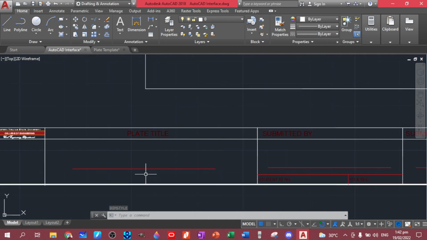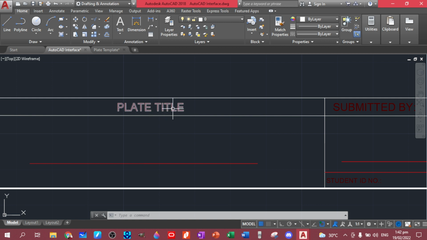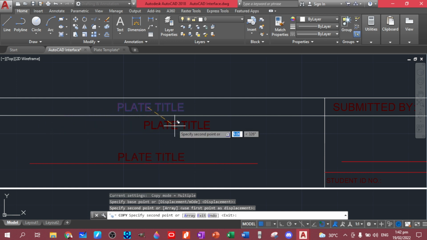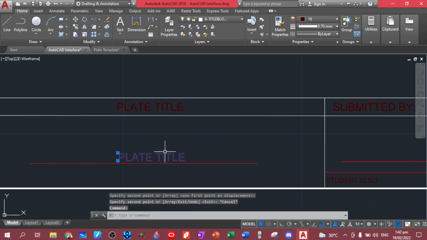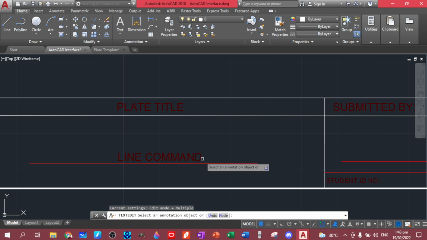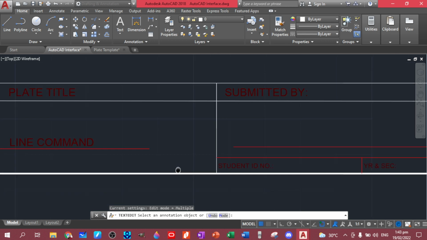And you can see here, there's a plate title. You can just copy this one, copy, click this one and drag it below. And you can edit the title of the plate. Let's say line command. Double click. You can say line command or CAD Interface. I'll be giving you plates with specific titles already.